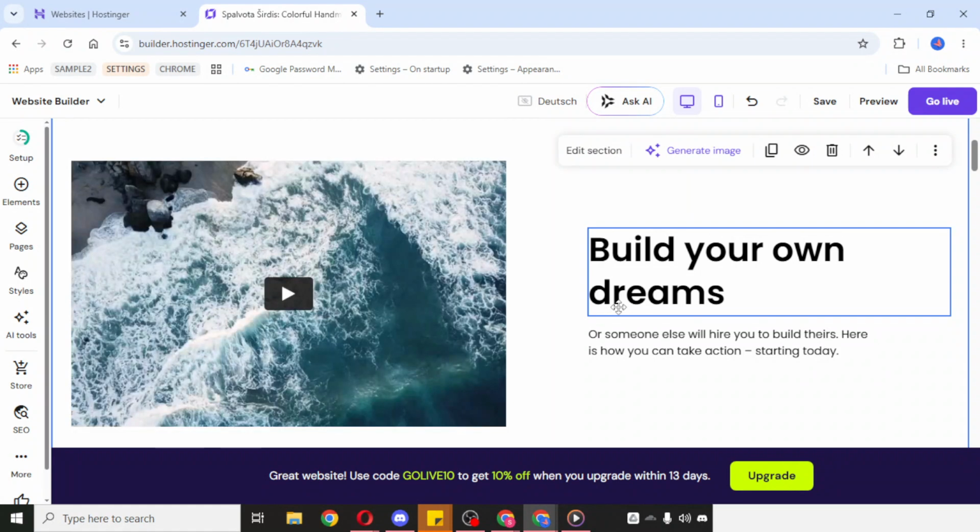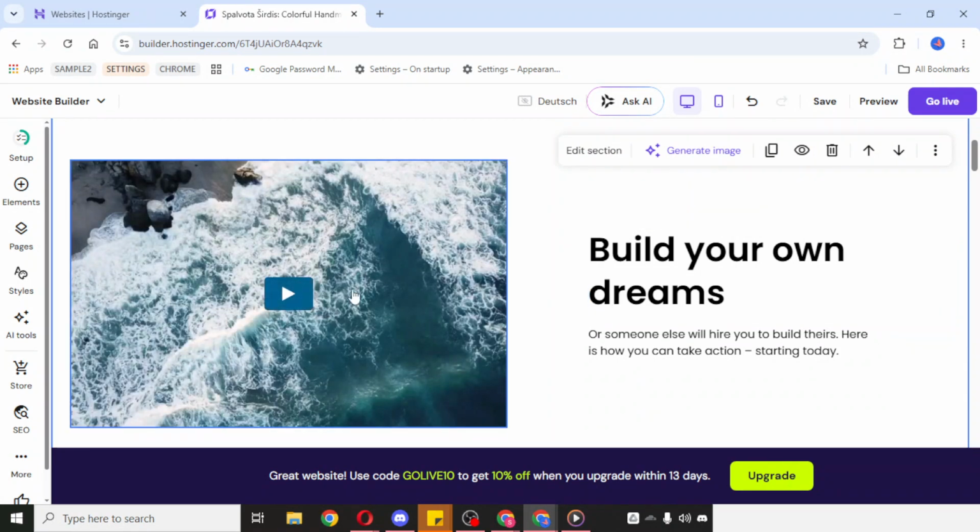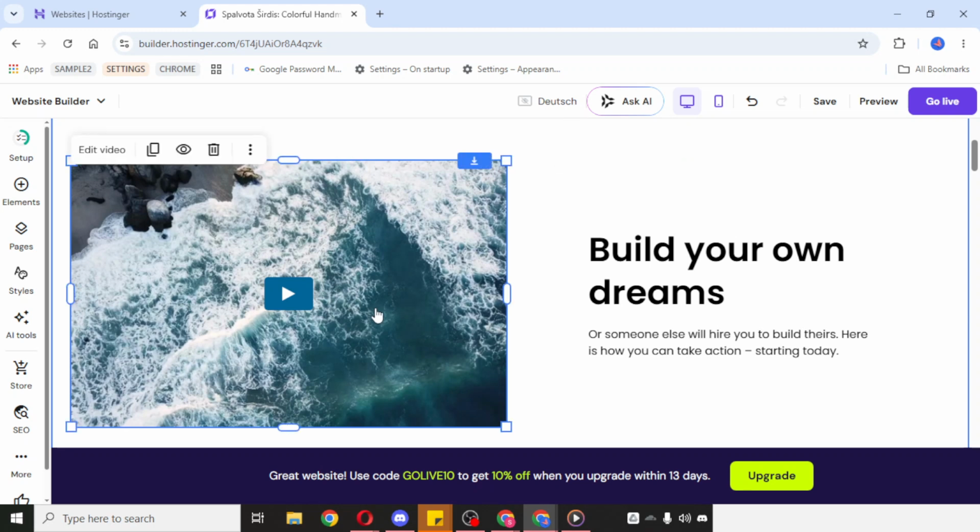Next, click on the video section you just added. Inside that section, click directly on the video area and then choose Edit Video. This is the setting you'll use to define what video appears in that section. At this point, you have two simple options. You can paste a video link if your video is already hosted online, or you can click Upload Video if you want to use a file from your own device.